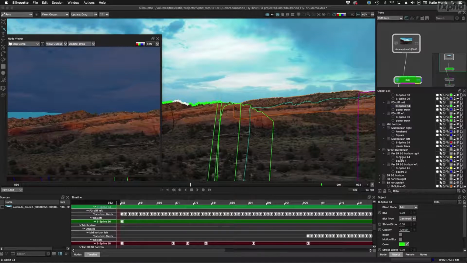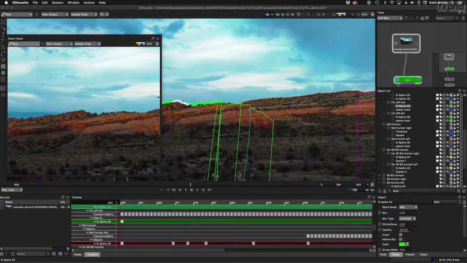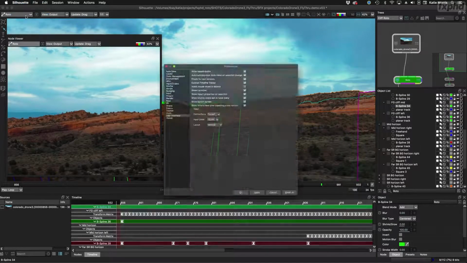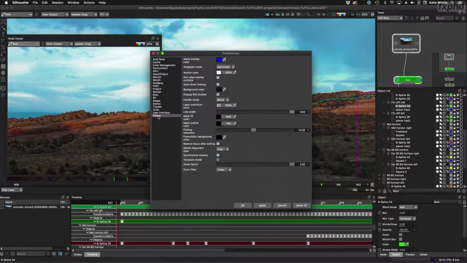Okay, and the last thing I'm going to touch on here is that you can have multiple viewers from the same source, and you have this option of being synchronized in terms of zoom and pan by changing something in the preferences. So if I go back and I just move this to roto, I can go to my preferences here. So in the viewer, you can see that I have synchronized viewers checked.